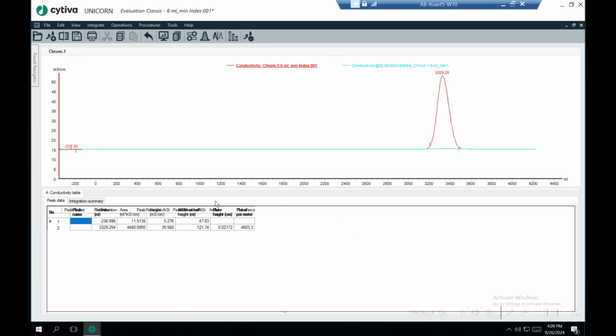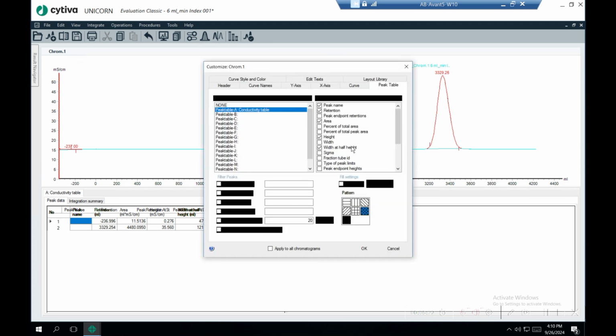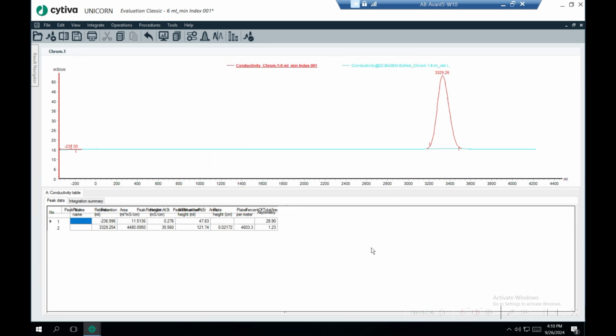Okay, if you don't have the plates per meter, you can right click in this table, the peak data table, and hit customize, and you can find the plate height right here. As long as you have plate height selected, the plates per meter will also come up, and you can select asymmetry as well if that's something you're interested in looking at. And so there's my asymmetry, there's my plates. Okay, great.